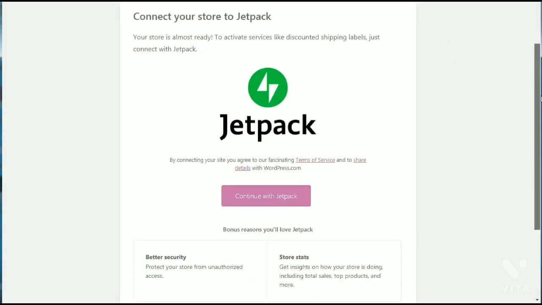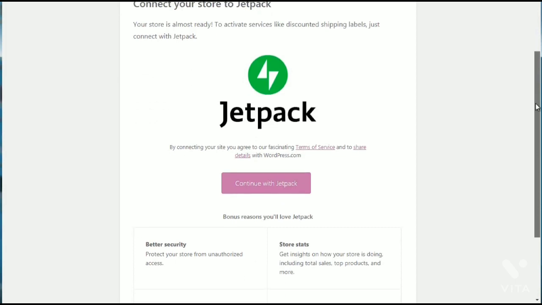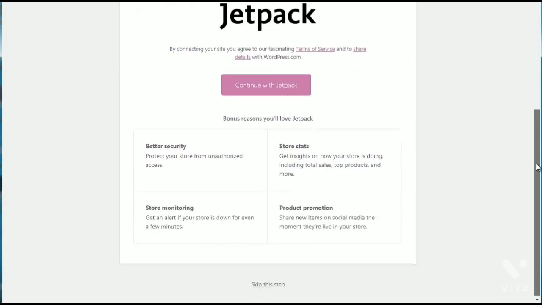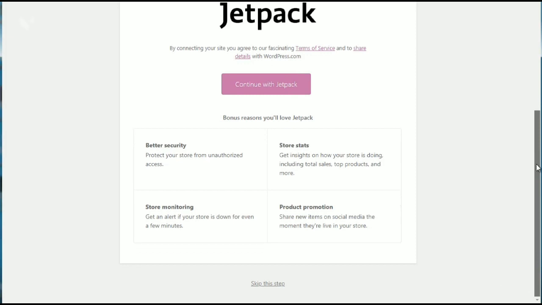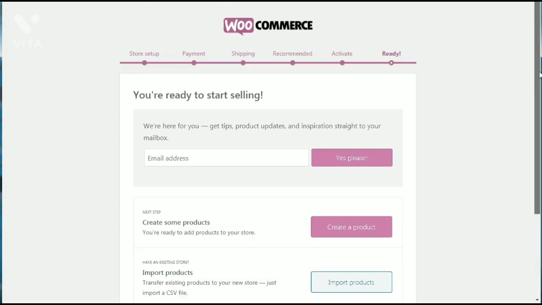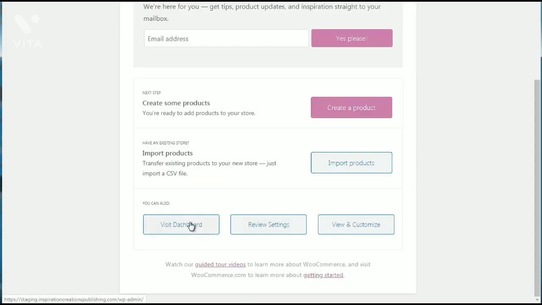So it says connect your store to Jetpack. In my opinion, however, don't install Jetpack because it has a lot of things that you don't necessarily need. So we're going to click skip this step. Okay, so the next step is to create some products, which we'll talk about in just a minute. I'll show you that later. And everything is ready. So let's go ahead and click on View Dashboard.